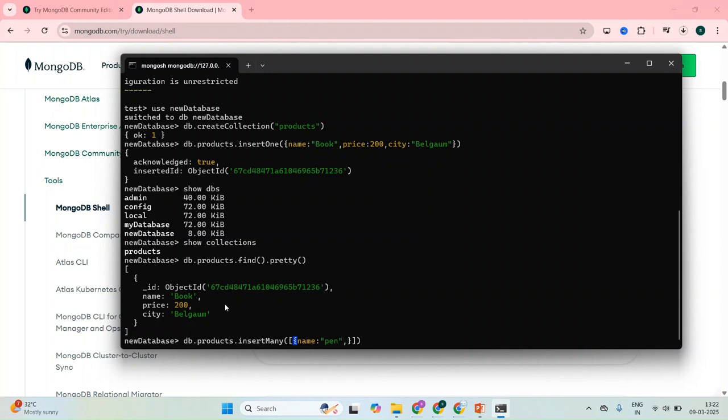Okay, then here my price will come. Sorry, so pen price I'll take 20 rupees. After that, city will be, I'll take Belgaum only. Okay, same I'll take for all. So one data is there.